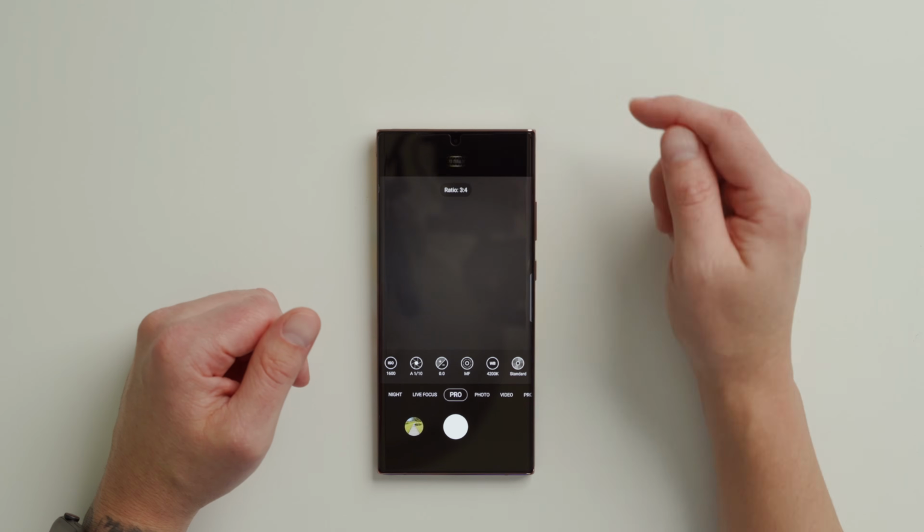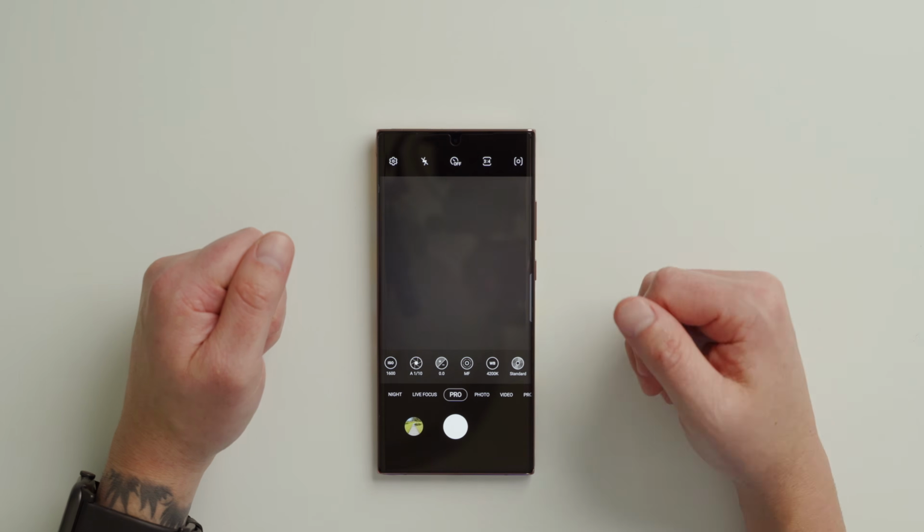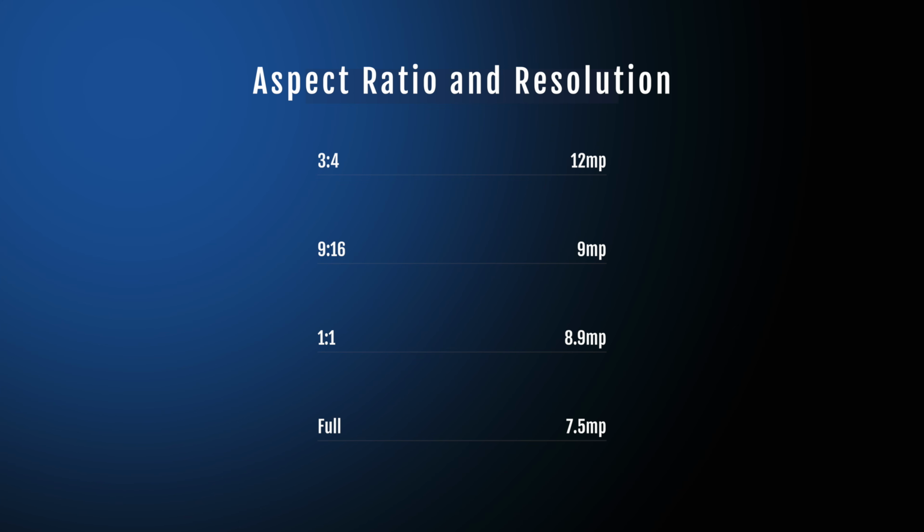Next to metering, we have our aspect ratios, 3x4, 9x16, 1x1, and full. Now, depending on the aspect ratio you pick, depends on the size of your photo, because as you adjust the aspect ratio, you're also changing the megapixel count. And as you change from 3x4 to like 1x1, you're gonna get a smaller photo altogether. So it's probably gonna be like 10 megapixels. I don't know. I'll put whatever the resolutions are on the screen as you change the aspect ratio, that way you know.